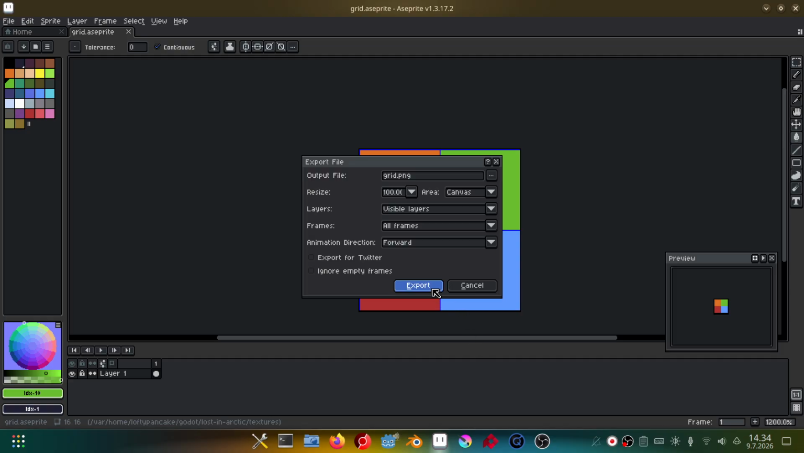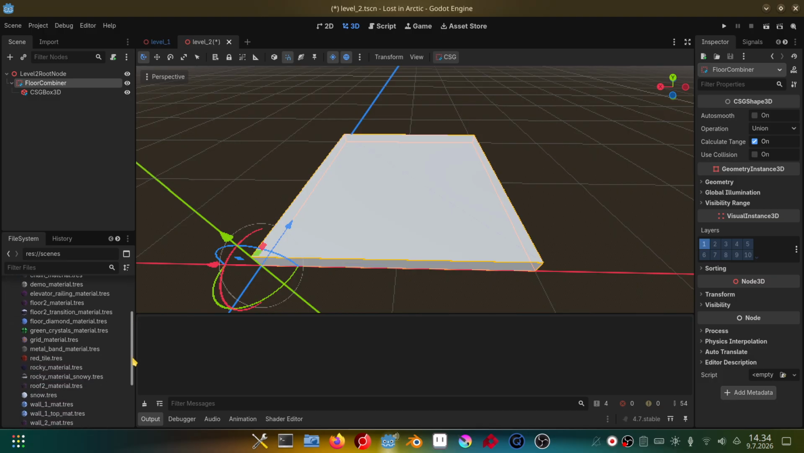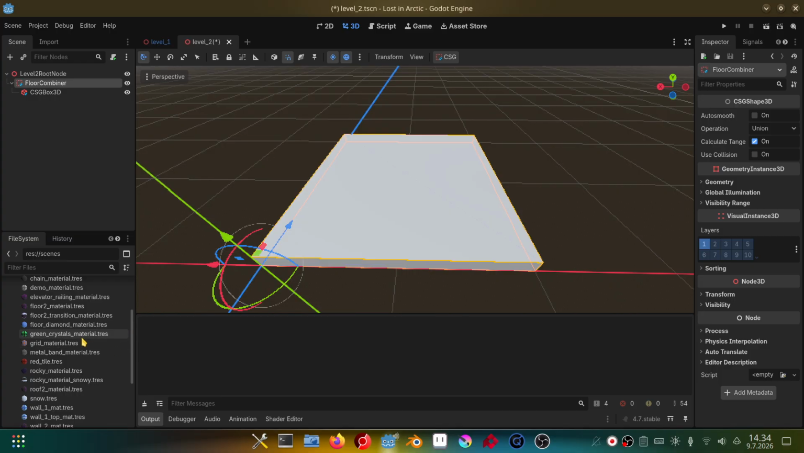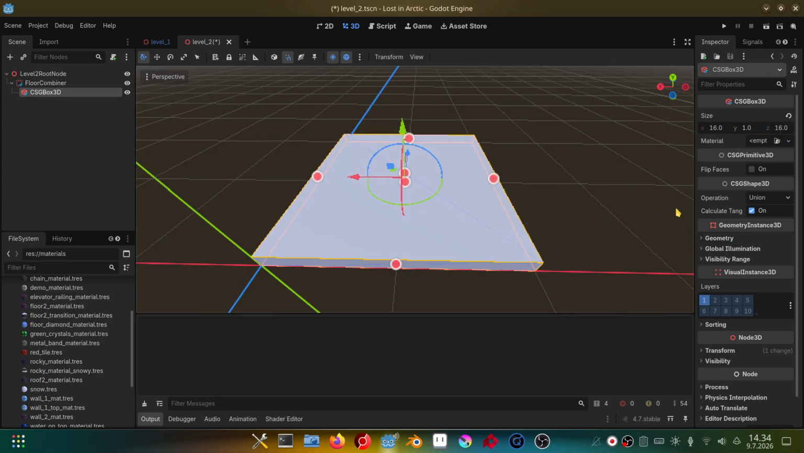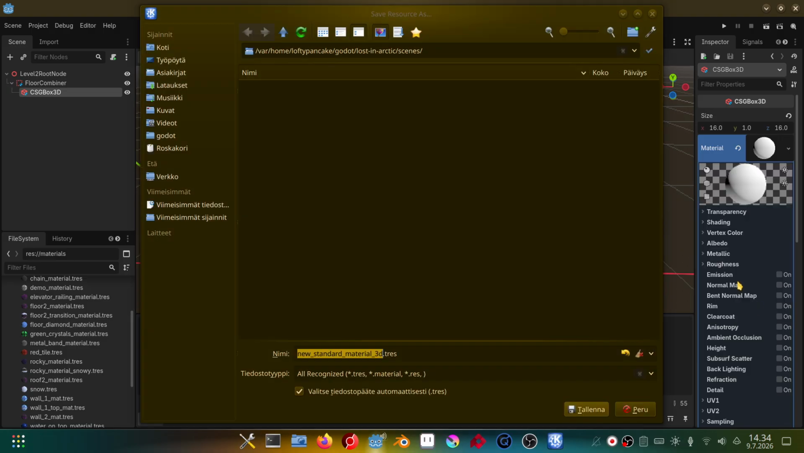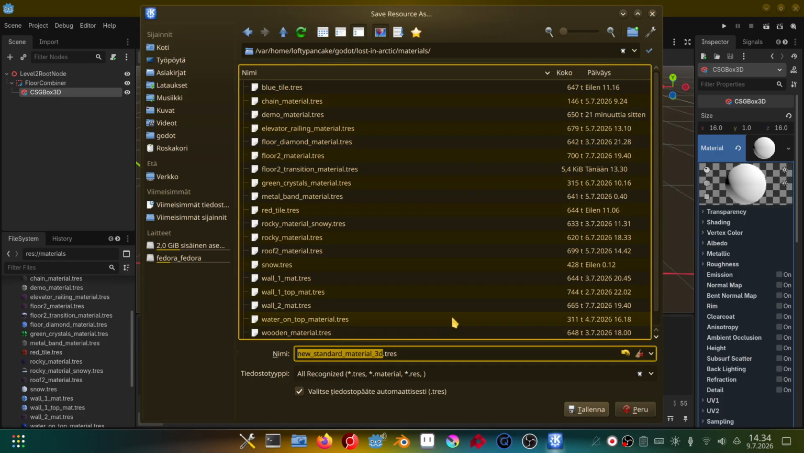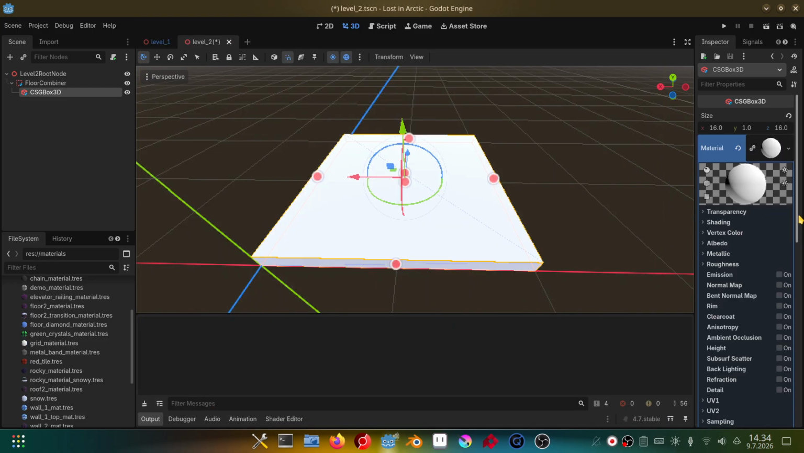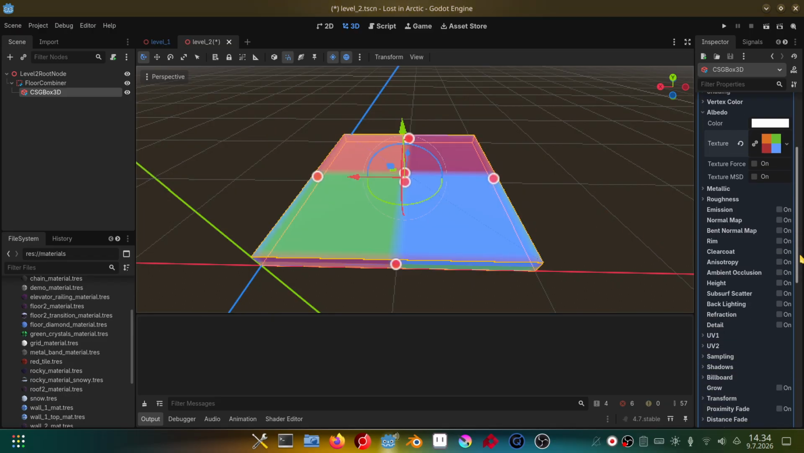Okay, now let's export it from here like so. I actually have a grid material here as well, but let's delete it so I can make it again. Grid material remove. Yeah. Go back to our floor here. Standard material 3D. Now save as. And then let's go to materials folder here. Grid material like so.